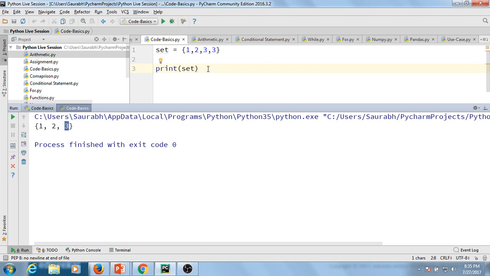Now there are various operations that you can perform with a set. You can perform symmetric difference, intersection, and union. There are a lot of operations that you can perform with a set, and I've shown all these operations in my Python programming video, so you can go through it. Next up, we are going to discuss dictionary.